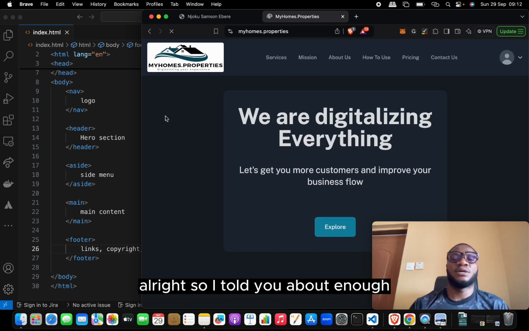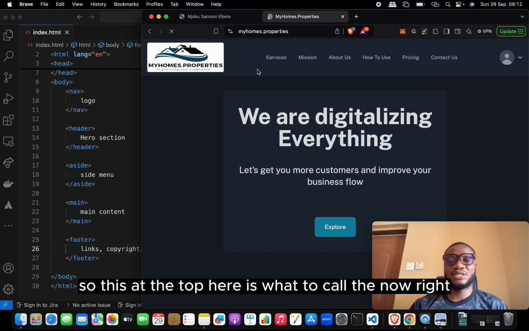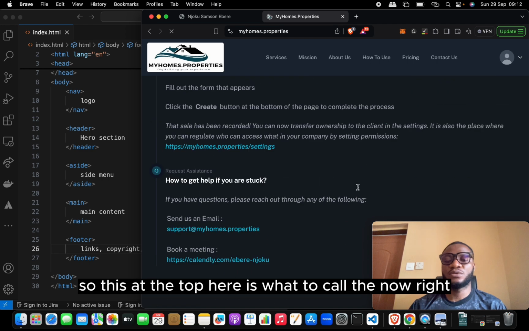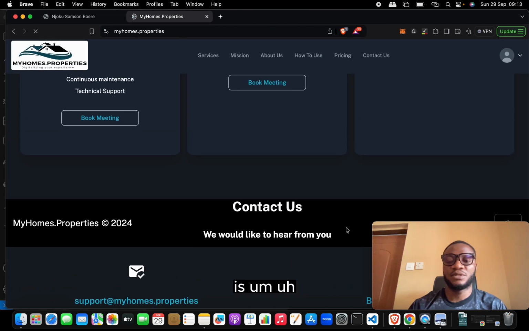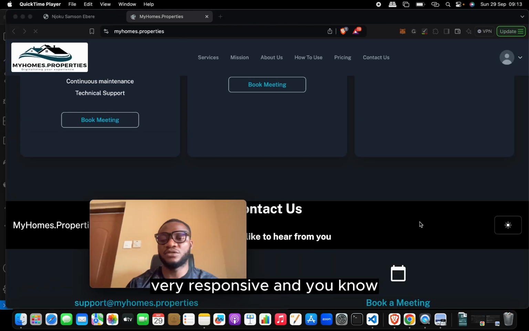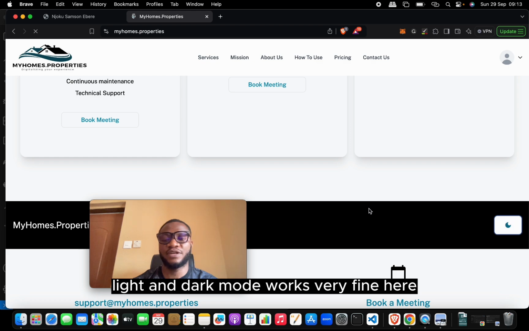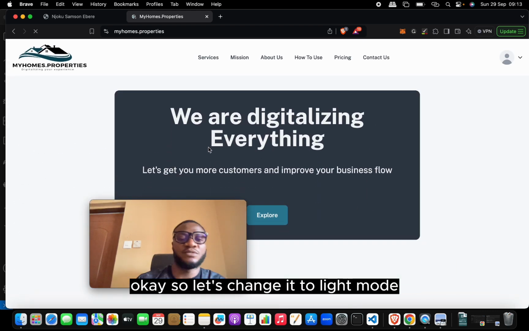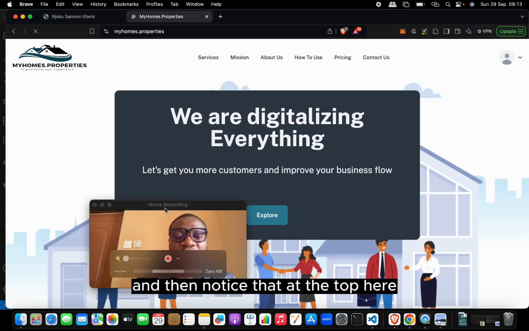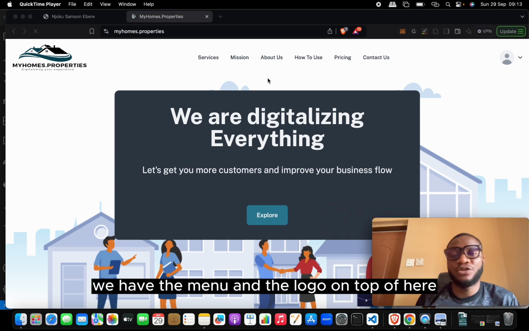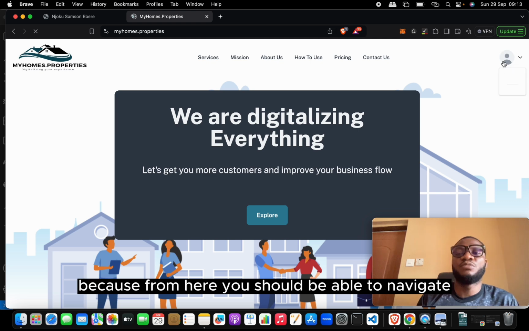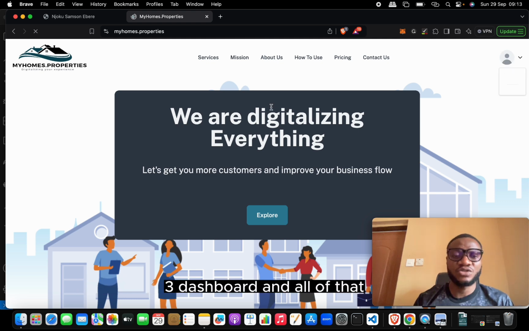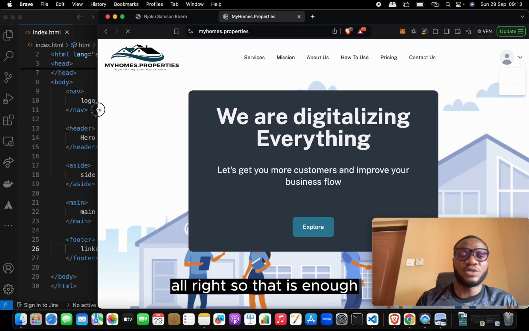All right. So I told you about nav. This at the top here is what we call the nav. This is the full website. It's very responsive, and light and dark mode work very fine here. Okay, so let's change it to light mode, and then notice that at the top here we have the menu and the logo, and generally navigation, because from here you should be able to navigate to the dashboard and all of that. All right, so that is the nav.